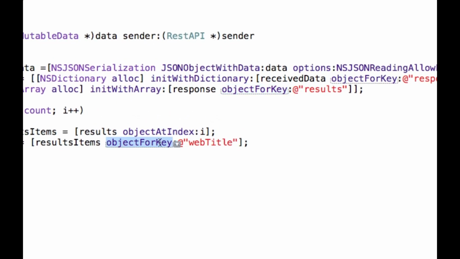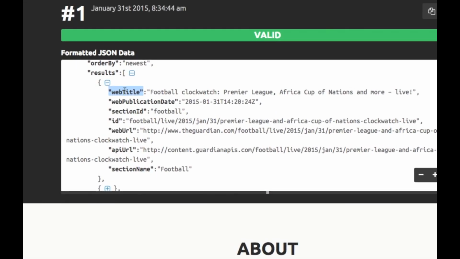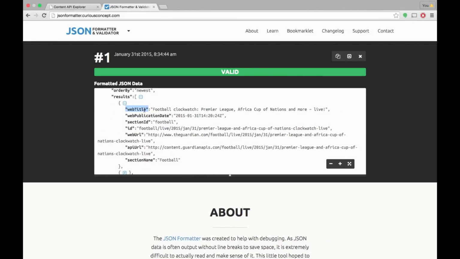I say objectForKey, and what is this key? Where does this web title come from? If you go back here, it comes from here. You have to copy paste the exact thing. If I wanted the section ID, I would copy paste this key and it would return this football. But since I need web title, I have to copy paste just the web title. It should be exact, with the same capitalization and everything.